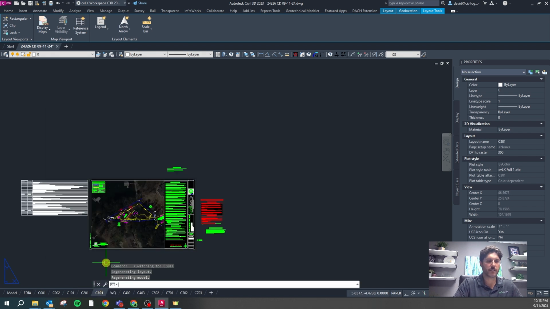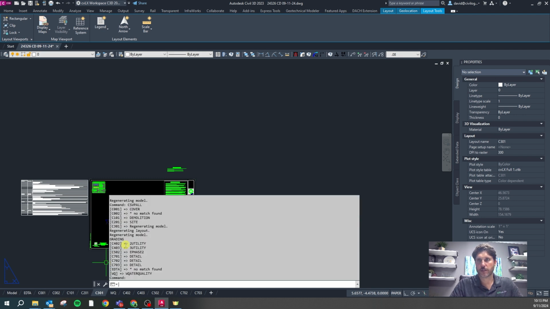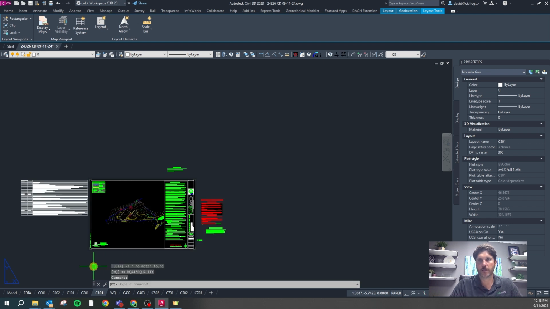If I run the command CSVP all, it's going to do all of the sheets at the same time. So these are all the sheets that it found, and it changed all the viewports in there. And see 002, it didn't find anything for that, so it just didn't do anything. And then the electronic data transfer agreement, it didn't find anything for that. We'll do another video on that and explain what that is.